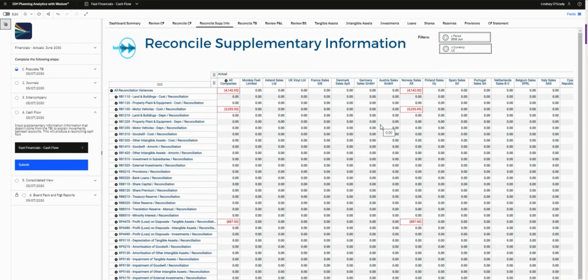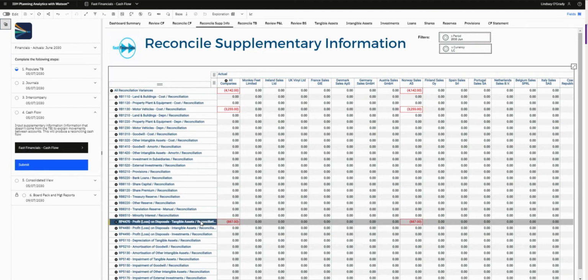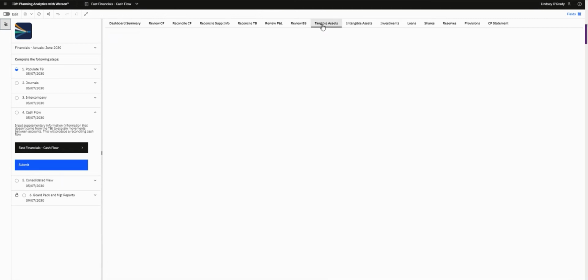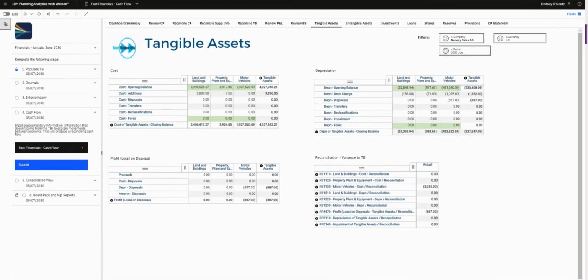And I can see that the problem relates to motor vehicles and profit or loss on disposals. Both these things relate to tangible assets. So let's go on to that tab and update it. It looks like some information has been filled in already, but not all of it. So I'm going to finish that off.